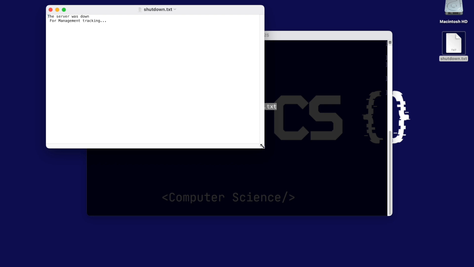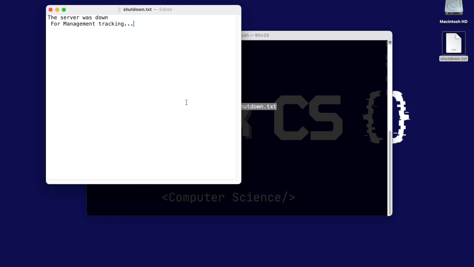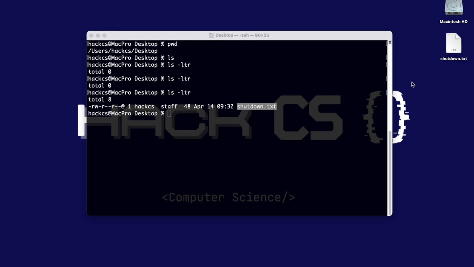Oh wow! You see, let me zoom a bit. It is printed: the server was down for management tracking. So we will close it and delete it.